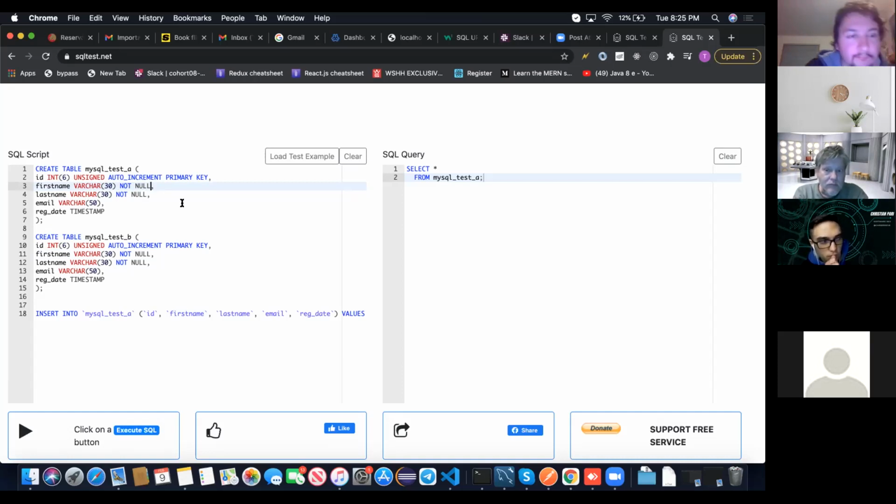Sorry, can I ask a question? Sure. What is unsigned? In line 2, after the parentheses 6, what does unsigned mean? On line 2, it says unsigned before auto increment. What does that mean? Titus, the auto increment is automatically increasing the number that's given to it. But unsigned, what does unsigned mean? What's an unsigned integer?